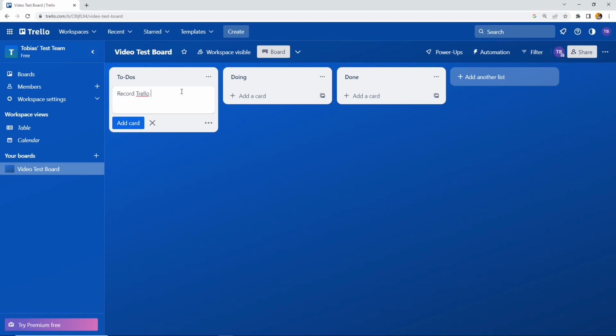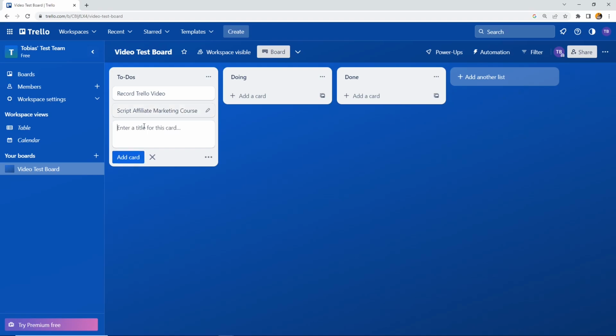Record Trello video maybe. This is a to-do. I click on add card to add another one, or simply click somewhere else so that it is saved. Another to-do maybe for today is script affiliate marketing course, and another one is translate affiliate marketing presentations. Okay. Now we have 3 cards here.